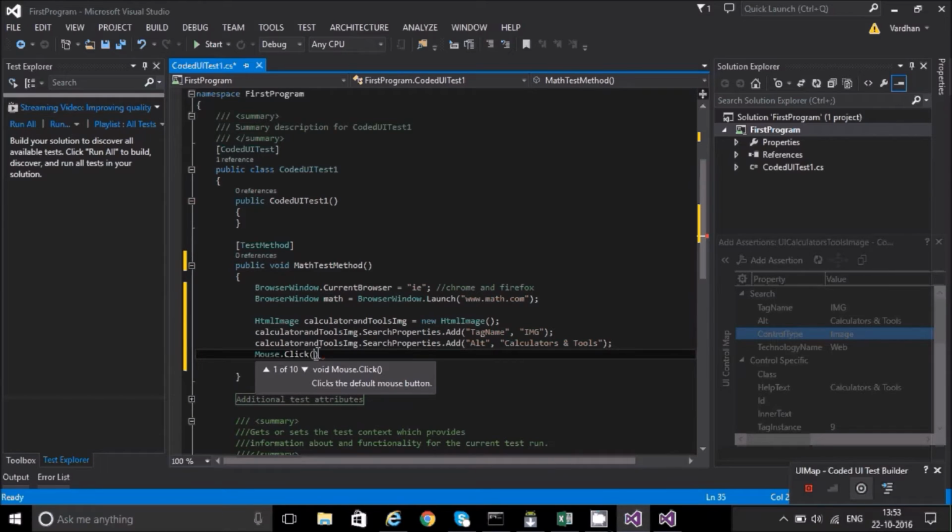In that method, pass the object calculators and tools image. Okay, means mouse dot click, where it will perform the click operation on the calculators and tools object.